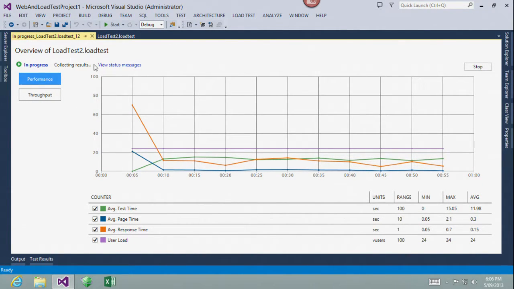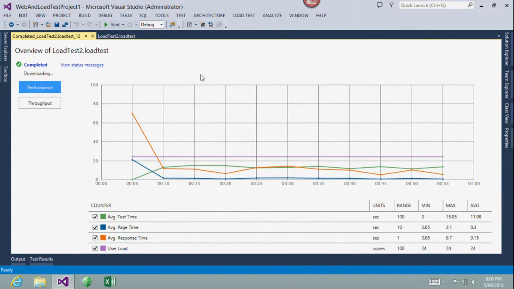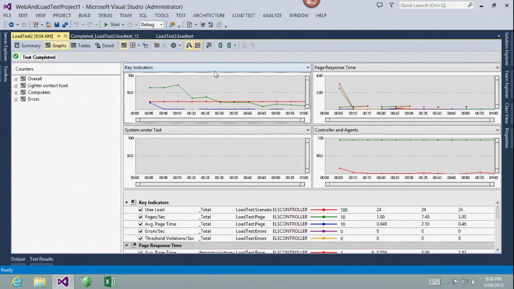Collecting the results for me. I want to download the report. So it's going to pull down the rich data from the cloud, and then I'm going to say that I wish to view that report. And do you recognize that? What do you think? Driving the load from the cloud.